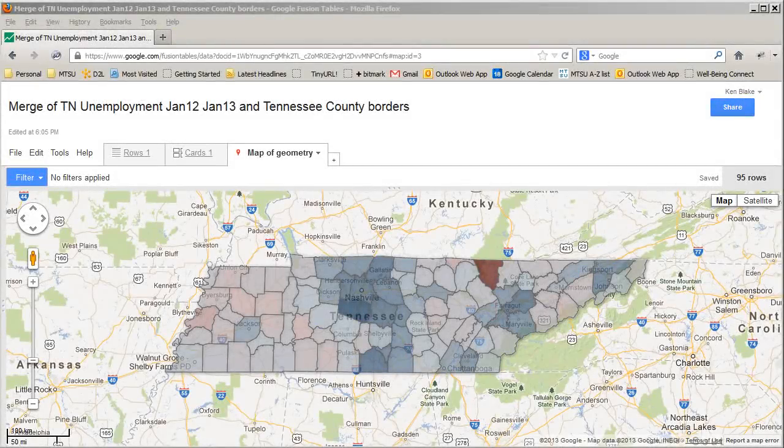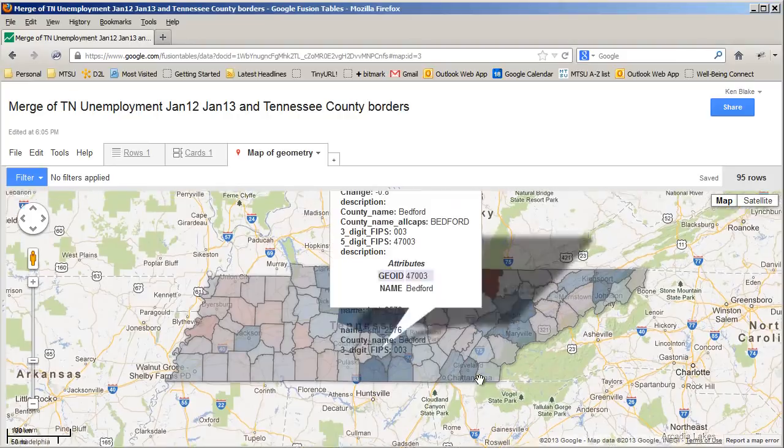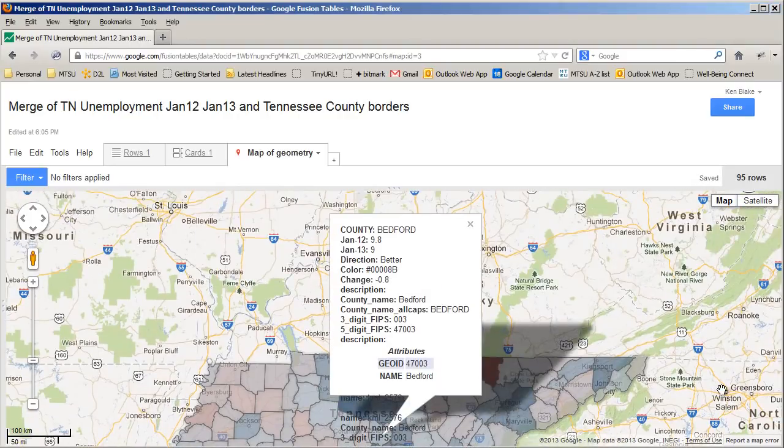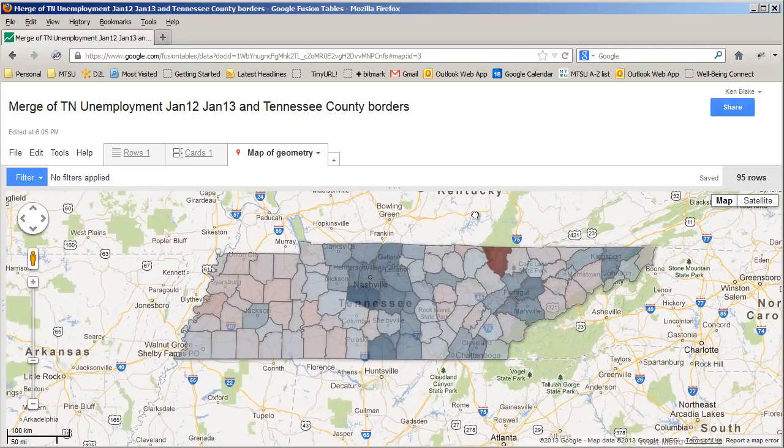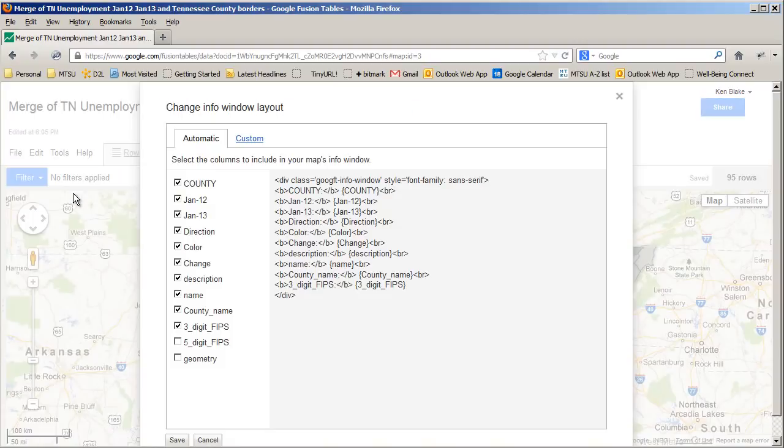Now let me show you a few more tricks that you can do with this map once it's generated. Right now, when you click on a county, you get kind of a messy pop-up screen. You get all this information, which is a lot more information than we really need. You can edit what shows up in that window by clicking Tools, and then Change Info Window Layout, just like that. And here you can simply uncheck anything that you don't want to display in that little pop-up window.